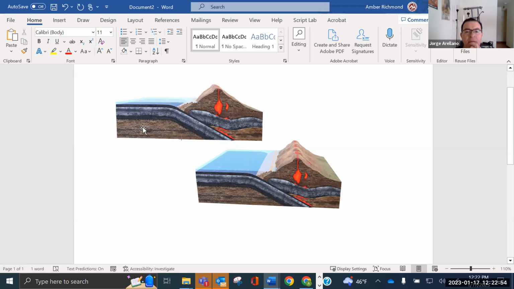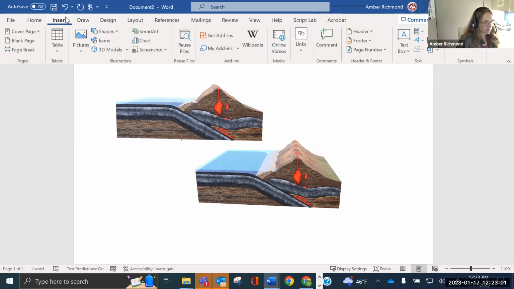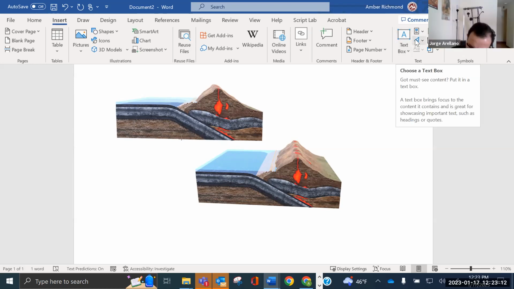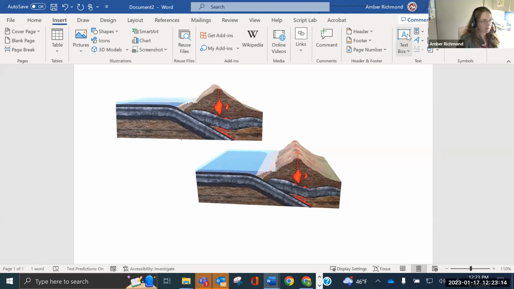Now, if you want to type something in there, can you show me how? Sure. I go to the insert tab, and you can either do text box or this word art, either one. If it's just a one-word label, sometimes I'll use word art, but if they need to type a whole definition or sentence, then I would do a text box. That's where I kind of decide which one to use.